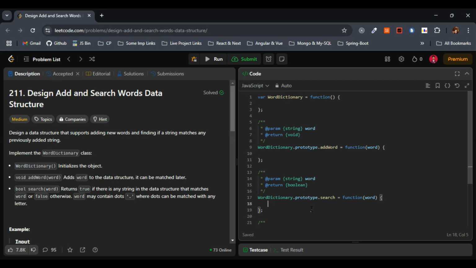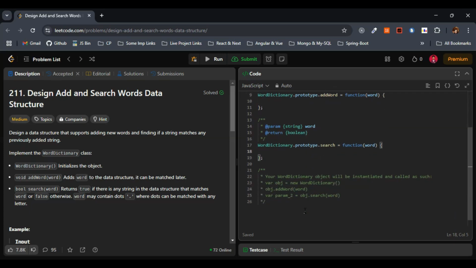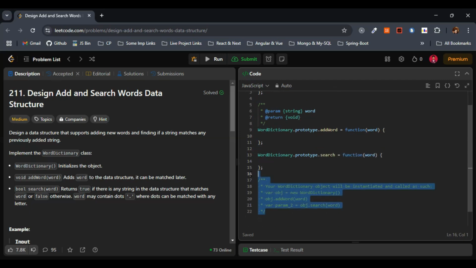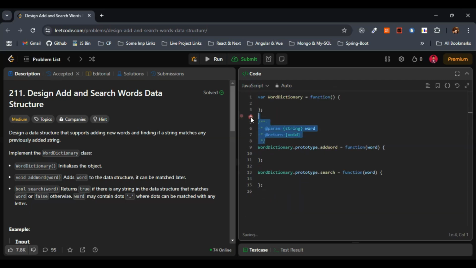So for the search of word, we have to return true if the word exists in the dictionary. We have to consider dot as a wildcard as well. Otherwise, if the word doesn't exist in the dictionary, then we have to return false, right? So that's what we have to do. I'm telling this again, just keep this in mind: the return value of addWord and of the initialization is void, or null in the case of JavaScript. Only the return value of search is boolean. It can be either true or false, right?